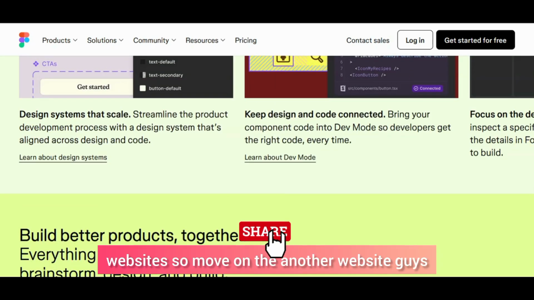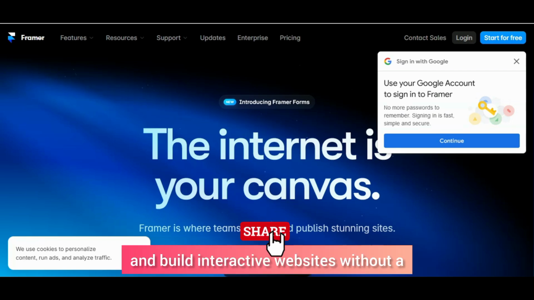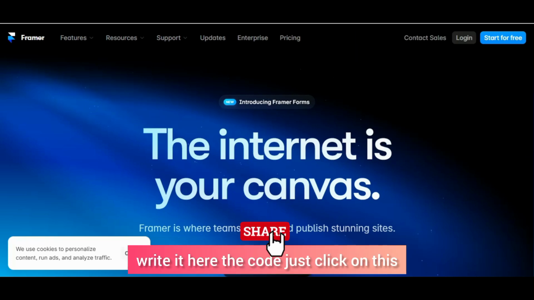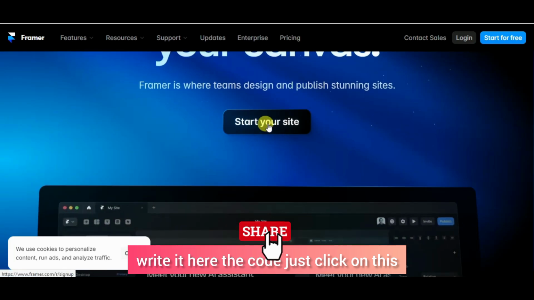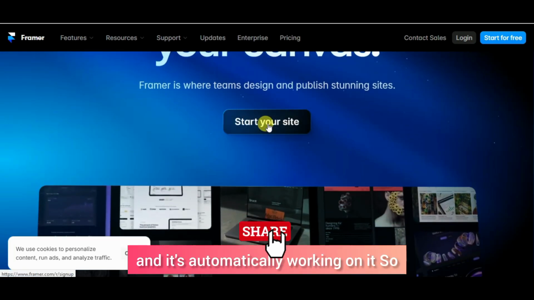So move on. The next website, guys, is framer.com. You can quickly design and build interactive websites without a single line of code. You never need to write the code here, just click on start your site and it automatically works on it.